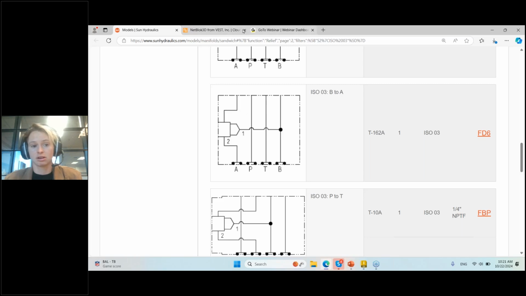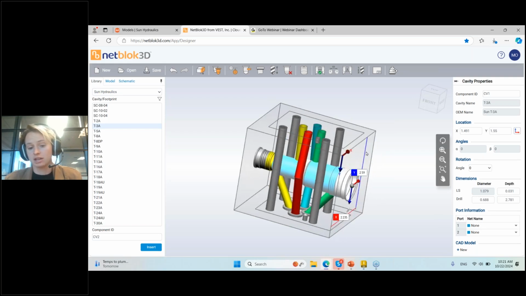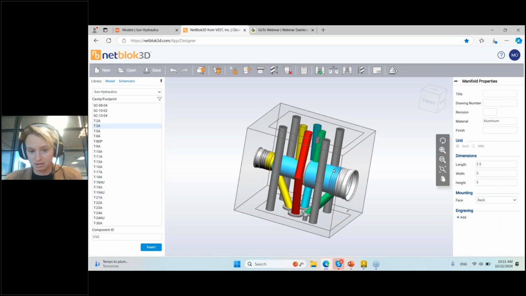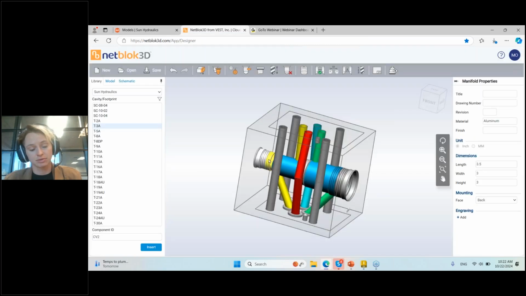So I'm going to say, hey, customer, if we wanted a 2 relief valve thing here and we wanted T3As, we can't do it on a 3.5 by 3 by 3 inch block anymore. That's a little too small to accommodate the T3A. But if I knew I was working off this schematic and this schematic required a T3A, and there we go.